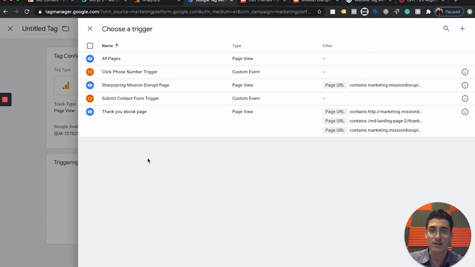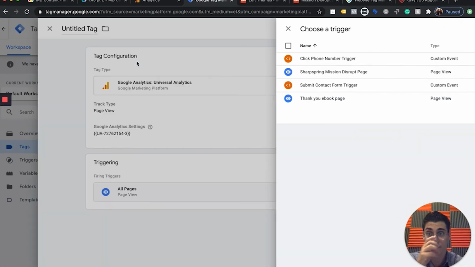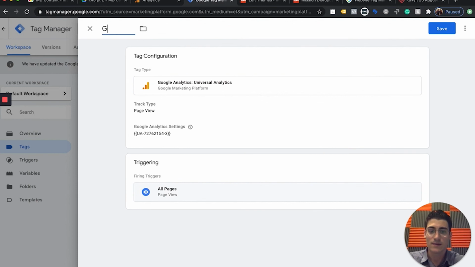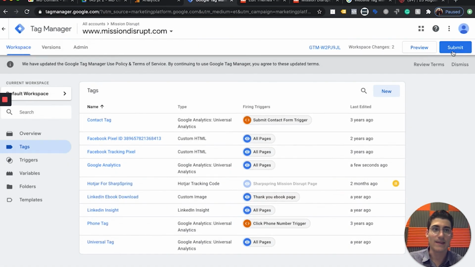I'm going to add a trigger, and the trigger I want is to show up on all pages, so it's as simple as that. Google Analytics, almost misspelled that. Going to save, and then I can submit it. And once it's submitted, you're going to actually be able to see it on the front end of the site.